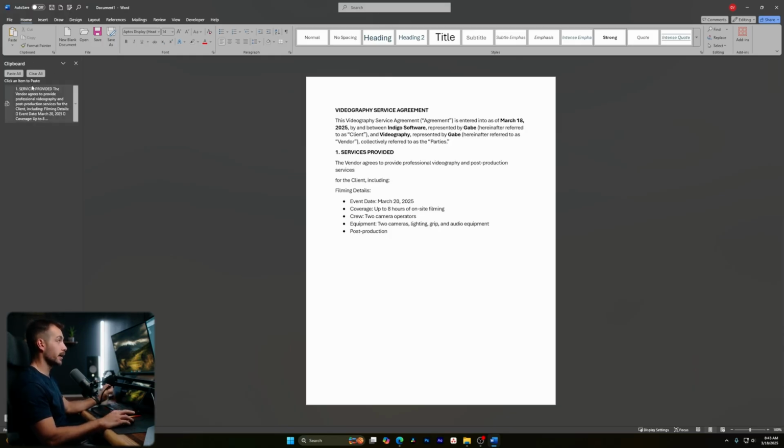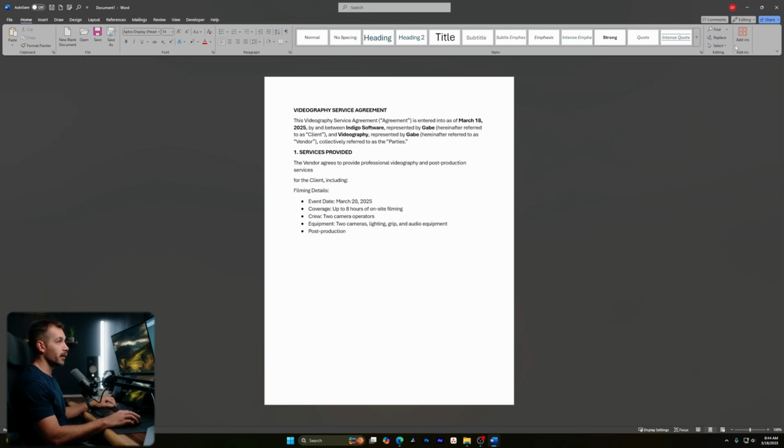I can just grab it from my clipboard here. We could also clear this or paste all. And another thing we wanted to cover on this side is the editing. So if we want to replace or select, the most common one that I'm going to be using over here is find. I can also access find with Control or Command F.